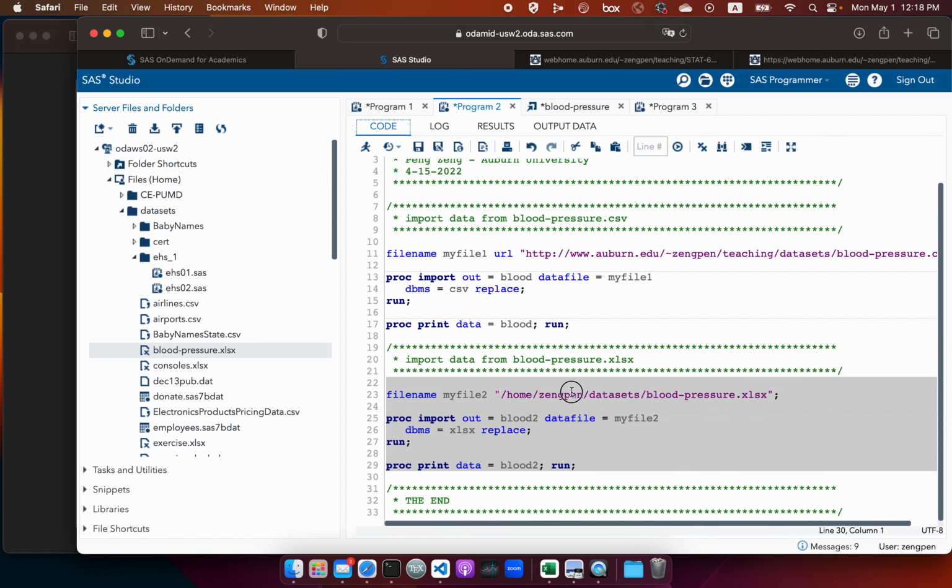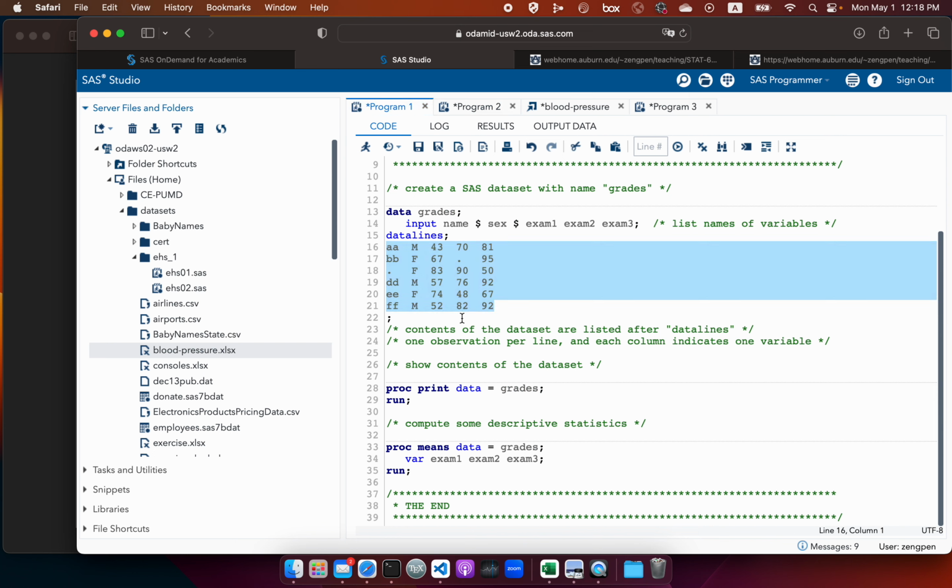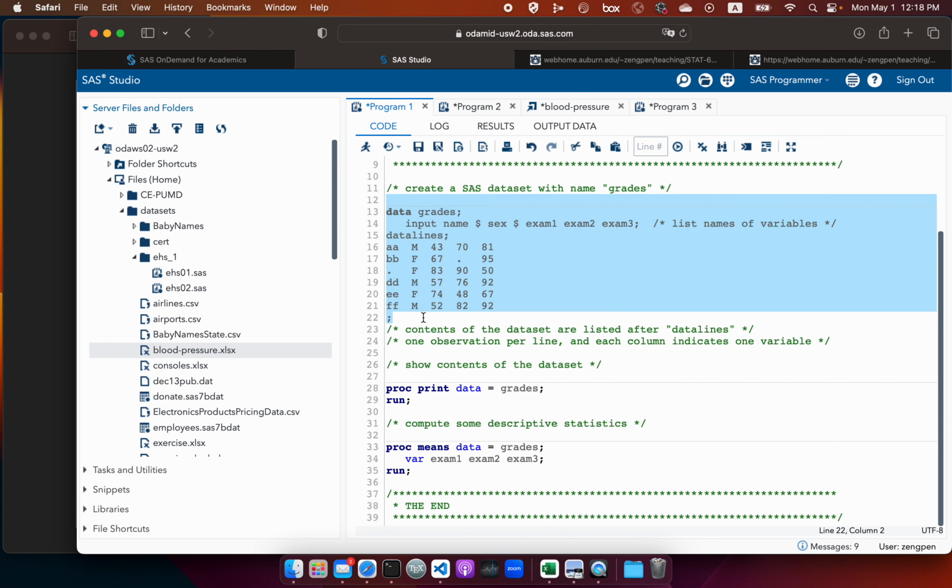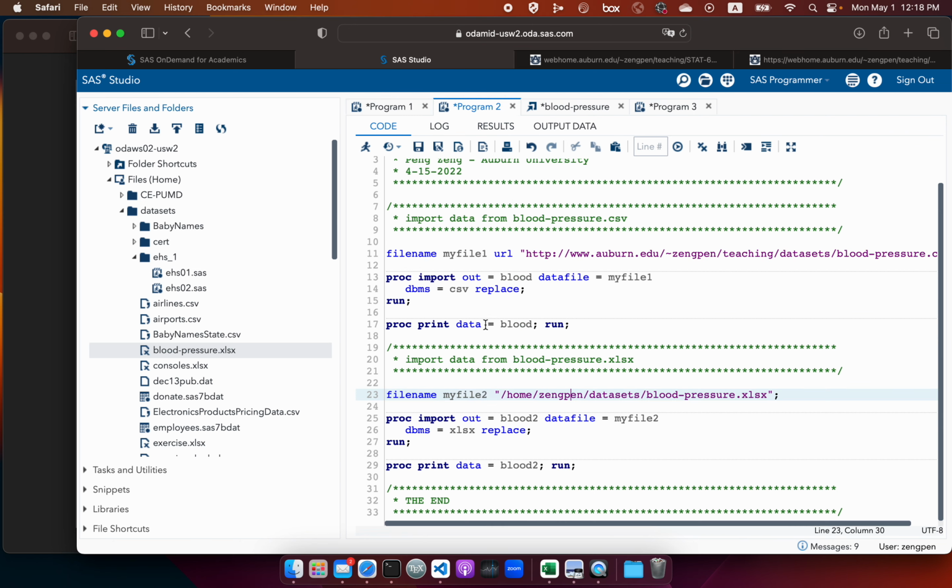Okay, so now as a summary, we know how to import data, at least for some simple scenarios. If the data is small, we can import data in this way: use a data step. We just copy and paste data into your code and put it under datalines. If you have the files already saved in external files, then usually we just use a proc import to import the data.